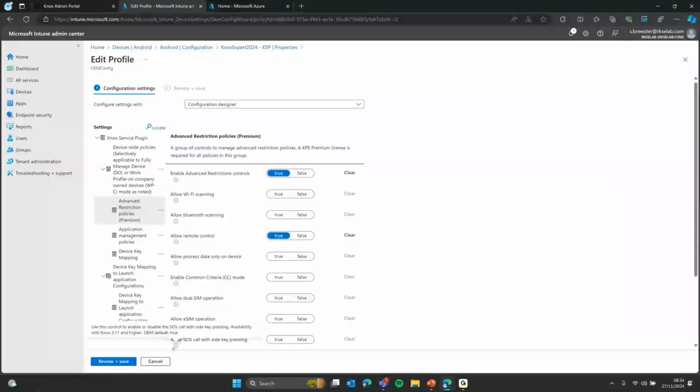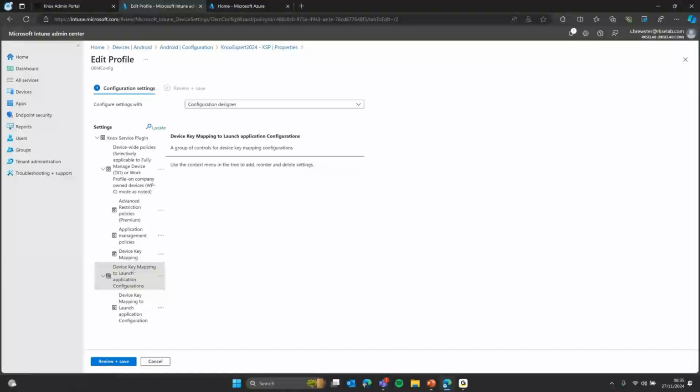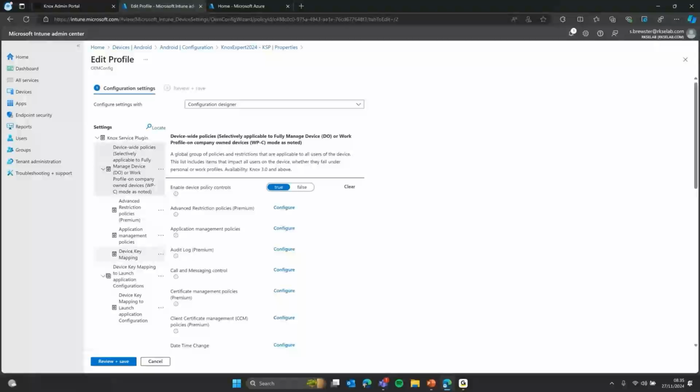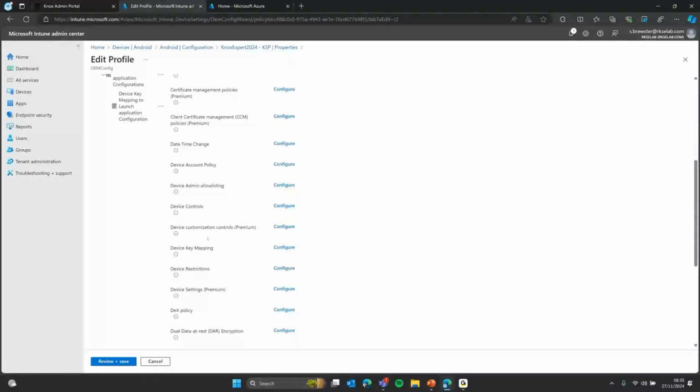And then finally, before I move away from the Knox Service plugin, I've not got too much time left, and I'm conscious that I've got quite a few bits and pieces to get through. I'll also very quickly touch on the additional features that Knox Suite enables through the Knox Service plugin, and obviously the Knox platform for enterprise. Most especially, I find one of the more interesting ones is around the device key mapping. So under the device-wide policies, we have device key mapping, which can be found scrolling down, but if you've already configured something, it'll be on the left-hand side.